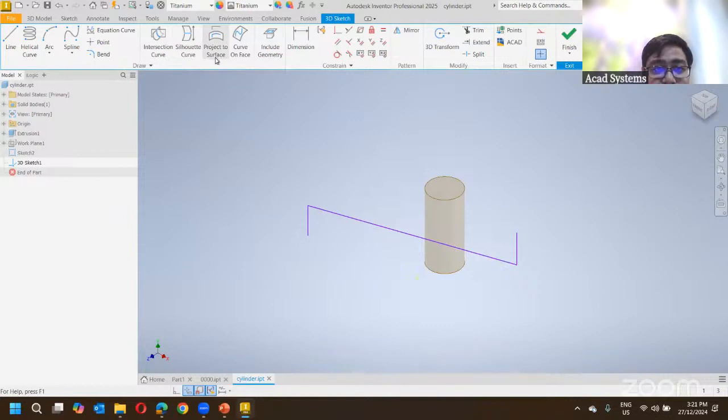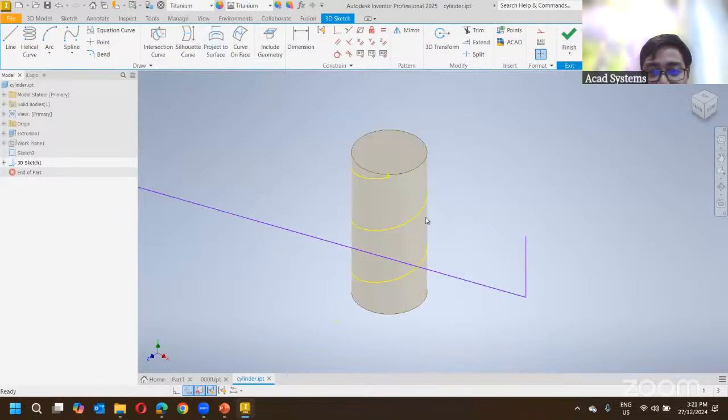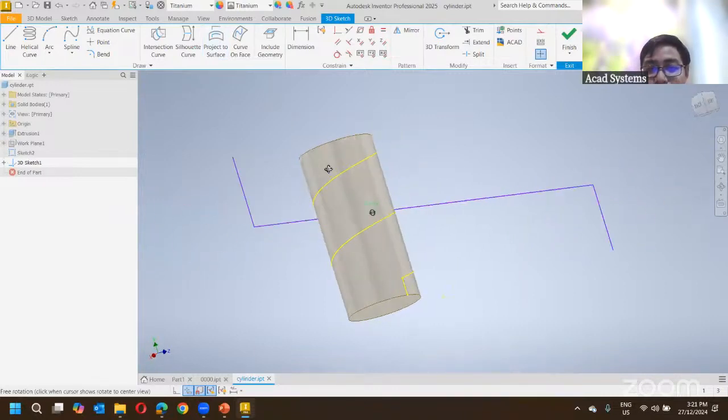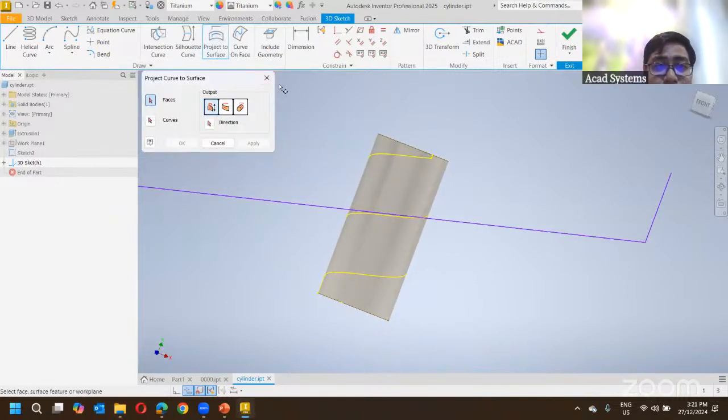And when I click the 3D project to surface, and click wrap to surface here, this will be the face, and this line here will be the curve. And you should be able to see that it will be wrapped along this cylindrical surface. So that is the project to surface.